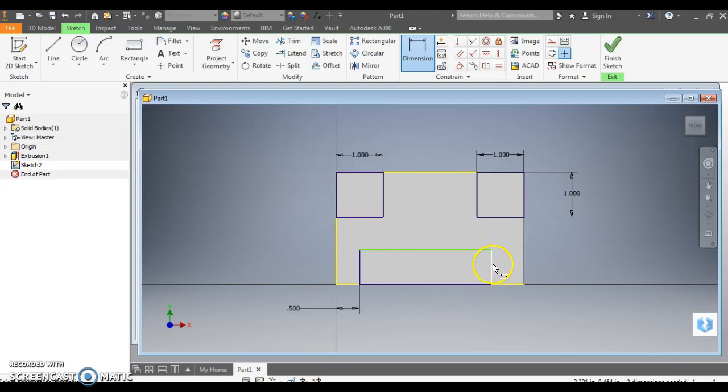So again, let me show you over here, click on this line, click on this line, come down. If I were to go over this way, the dimension would be for the height. I don't want that. So again, once you head a direction, the computer knows where you're going and will automatically pick the dimension for you. Click on this, again, 0.5, hit the green check mark.